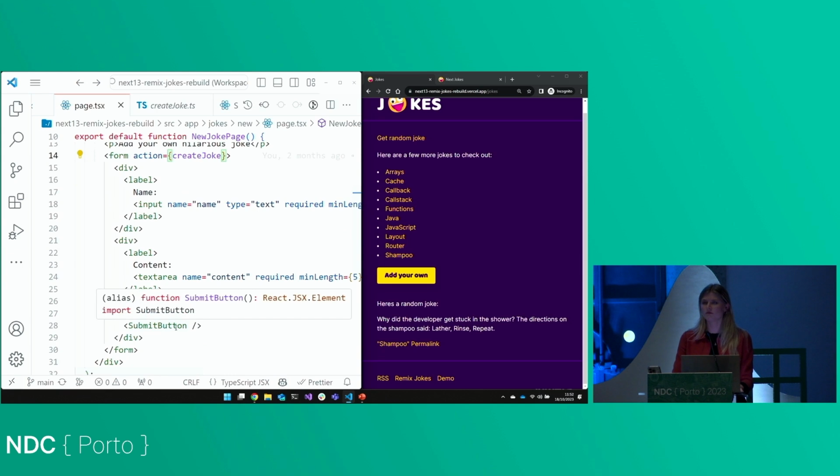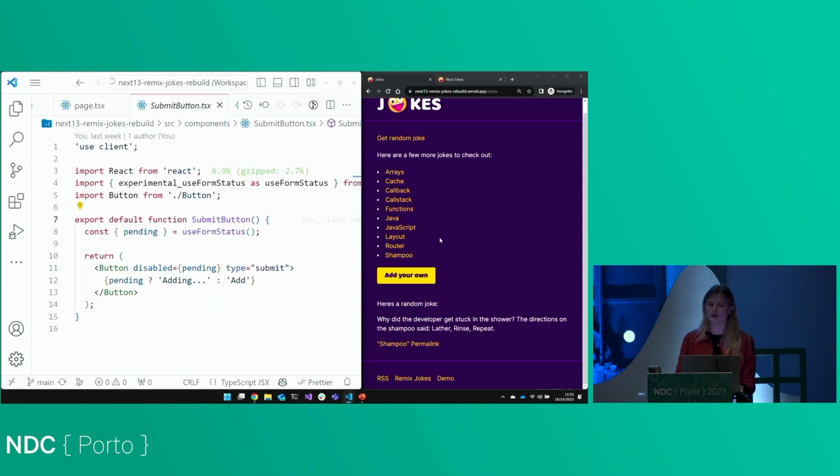This submit button could have been just a basic button, but I've added some visual feedback here that it's submitting using this hook called use form status, which is just giving me the state of the form that it's used inside and displays adding if it's pending.